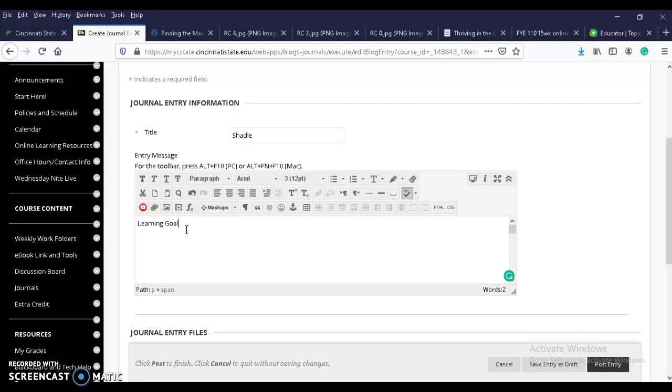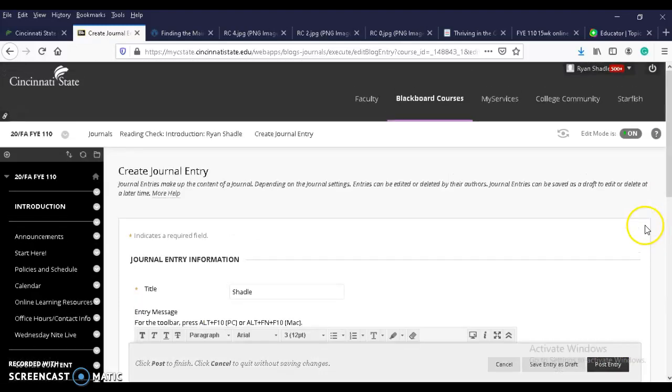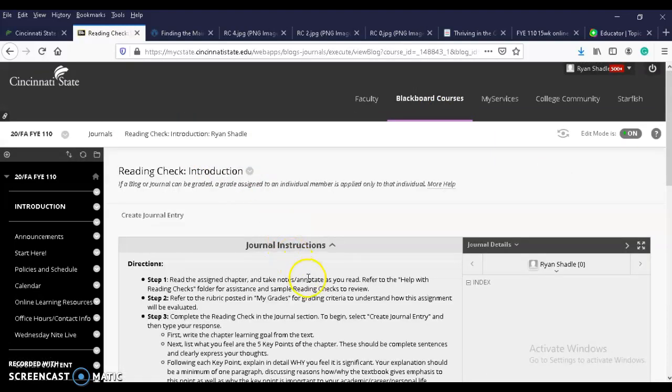put the learning goal there. So again, make sure that you are writing complete and full sentences, that you're summarizing the key points and you're explaining why they're important to your success as a student. And then when you're done, you'll post the entry, and then I'll grade them and give you feedback. So that is how to do a reading check.